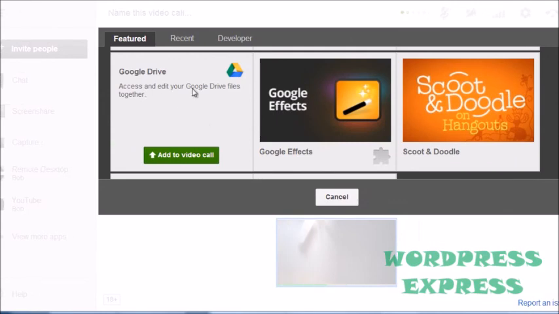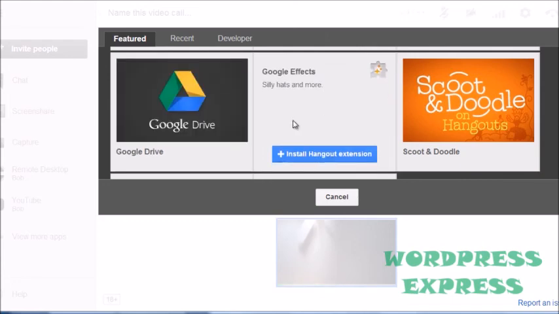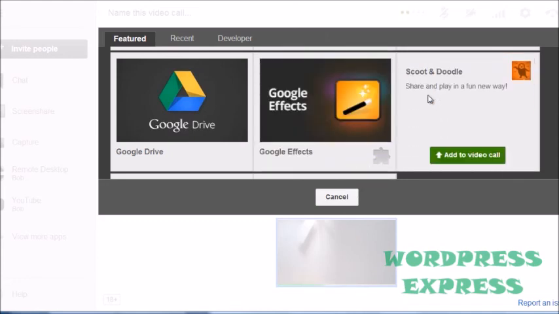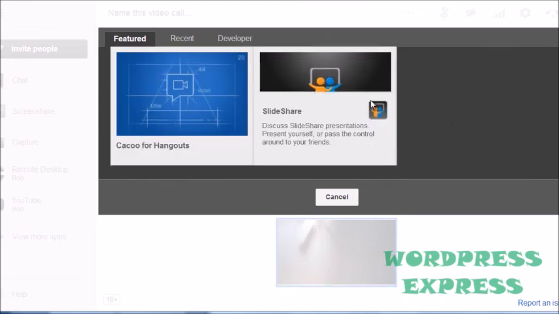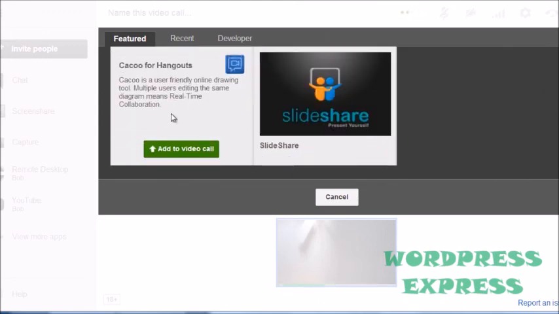so you could access and edit your documents, your Excel spreadsheets. You could pull your Excel spreadsheets up, show everybody them. You got Google Effects, which is kind of like a fun thing. It's not necessarily the professional thing for a business. You got Scoot and Doodle, SlideShare, and more. And of course, they'll be adding more.